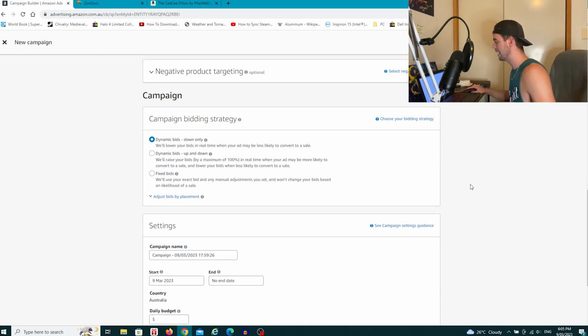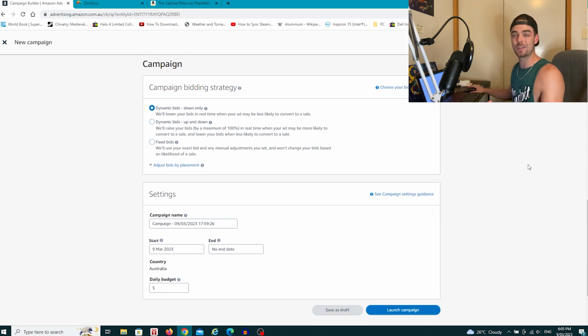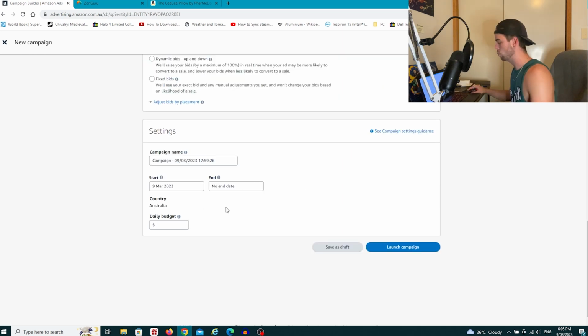We then come down to the campaign bid strategy. At the moment, just leave it on bids down only. You don't need to worry about the fixed bids or the up and down bids. That'll be something we'll cover in the advanced training, and that's what you'll need once you've sort of got started. And then we're going to leave it with no end date. Our start date is today.